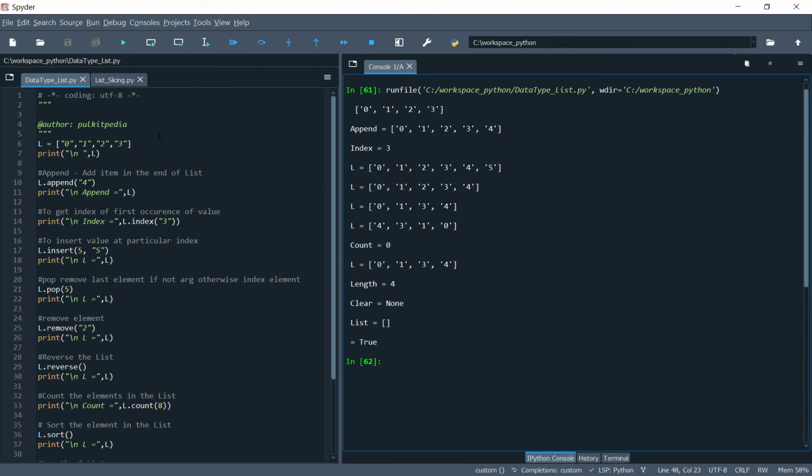Okay. Now I want to add an element in the list. So I mentioned append an element 4 in the list. What the append function does is add the element at the end of the list. So we have printed the list after using the append function. You can see 4 is added at the end of the list.